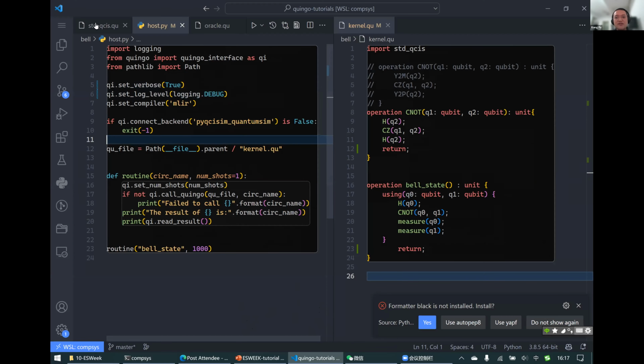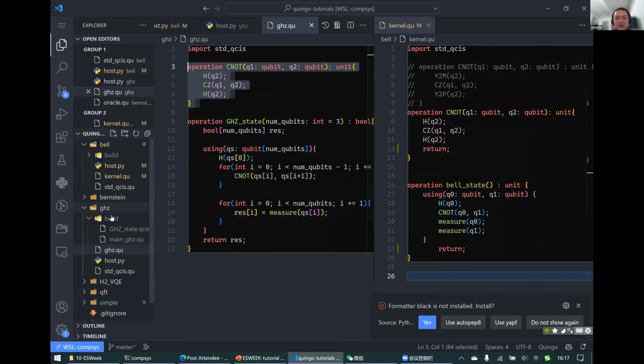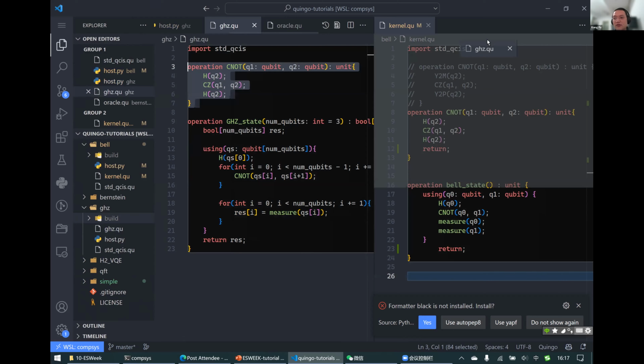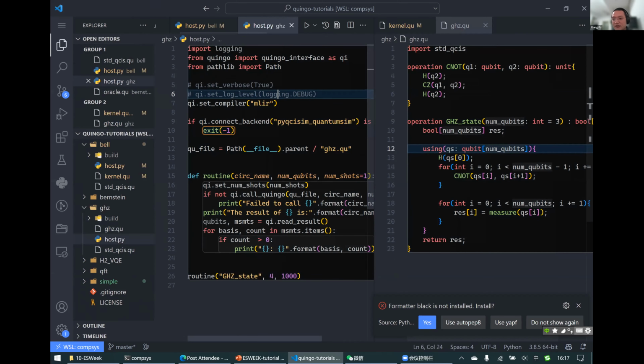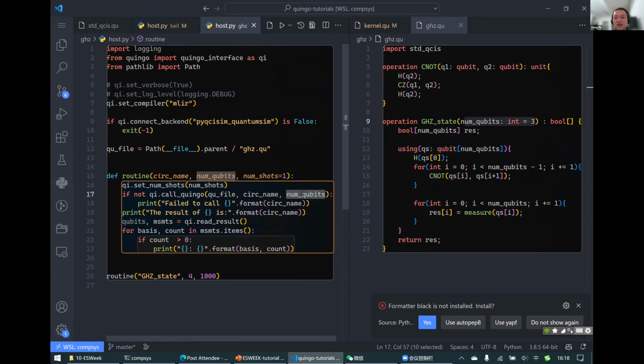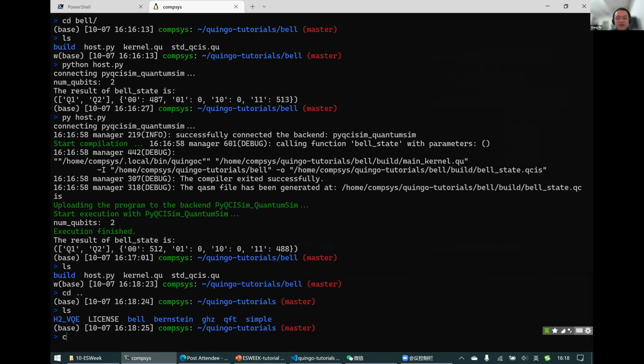And then we can see a program with some parameter. Let's look at the GHZ example. The GHZ example is this one here. Something different here is that it accepts a parameter. How do we pass the parameter here? We can simply put the parameter here, and the runtime system will convert the parameter in Python language into Quingo language. It is done automatically by the runtime system. And if we want to execute it, we can execute it in the same way.